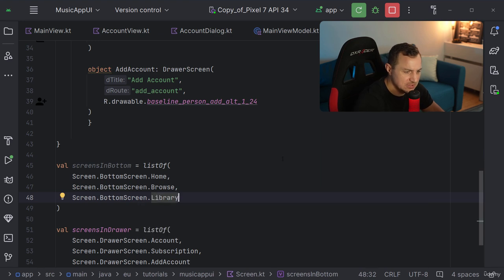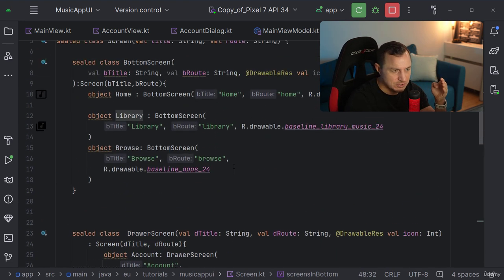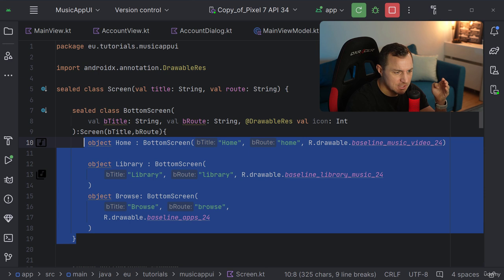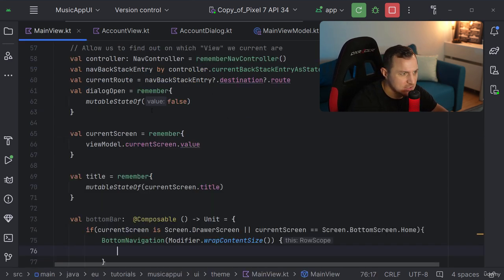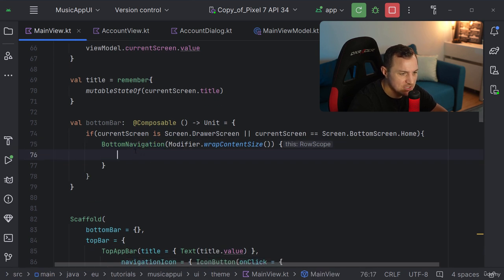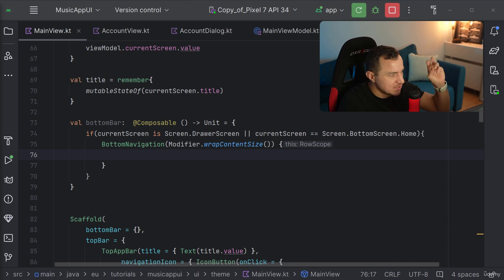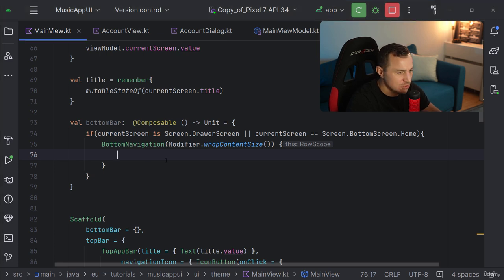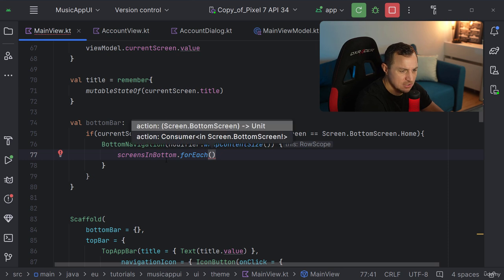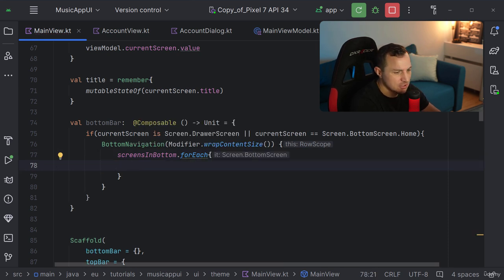So we're basically just setting all of the three screens that we just set up here, right? All of those three, we're setting them up into the list so that we can now use that list inside of our main views bottom navigation to display those three icons there, or like basically the screens, so to speak, so that we can access them very easily later on via the items. So here we can just say screens in bottom dot for each, and here we're going to use this for each loop to go through each screen inside of the bottom screen.